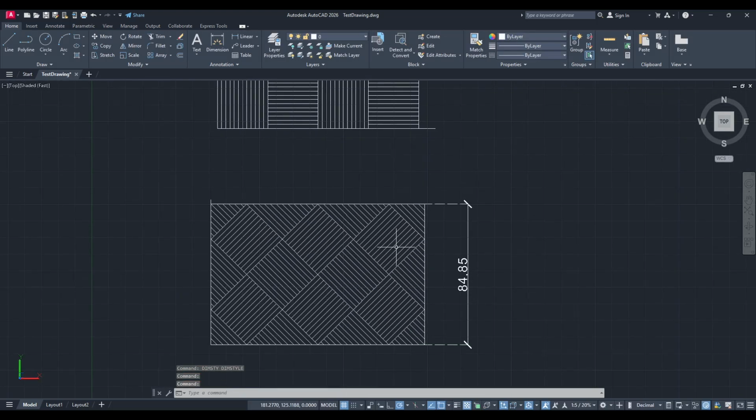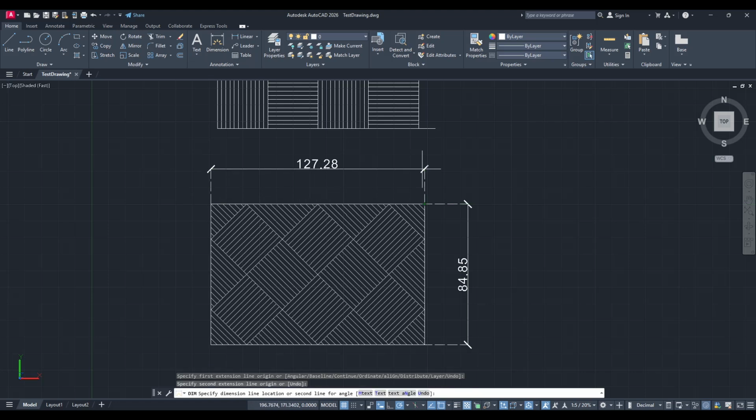And there you have it. You've successfully learned to change the dimension text size in AutoCAD. With these adjustments, your design process should become much clearer and more efficient.